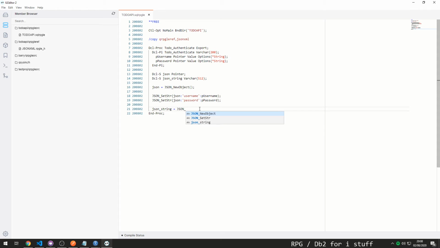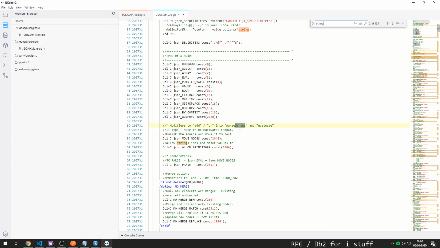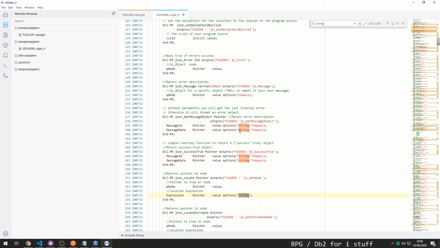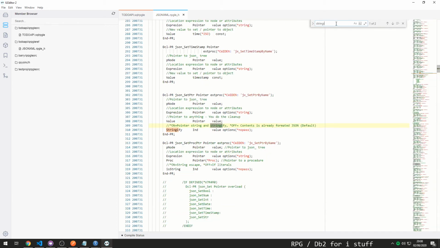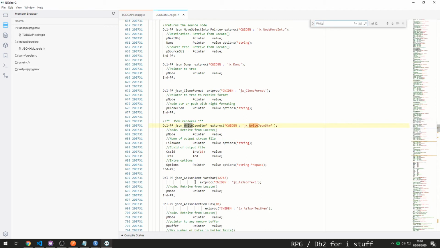Oh God, what is it? I've actually forgotten the JSON API to convert to string. Is it as string, parse string? Oh, I've forgotten the API to stringify. Nope. What would it be called? We've used it already. As string. I know it's near write JSON. As JSON text. That's exactly what I wanted.